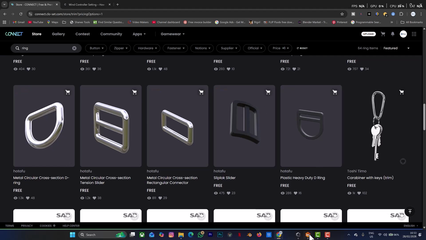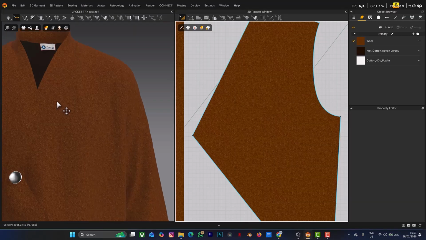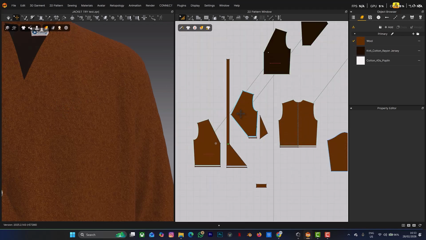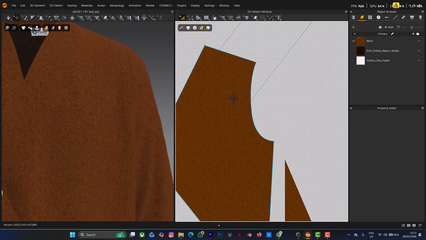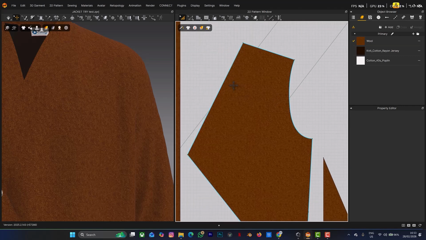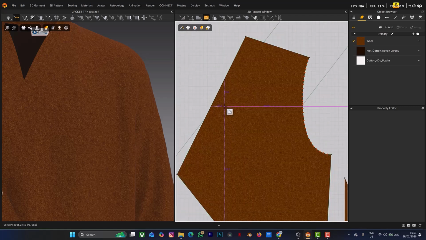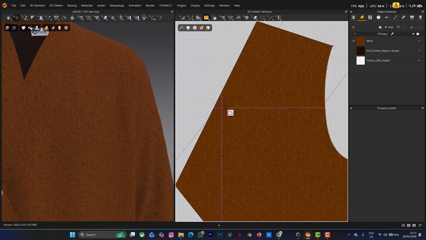So let's go back. So this is my garment, so I want to attach this. So the first thing I'm going to do is to draw the pattern, and also place an internal line where I want to attach it. So I'm going to select G. G is the shortcut for internal line. So let me see if I can find a better spot. I can just place it somewhere around here, and I have to be careful of the measurement.